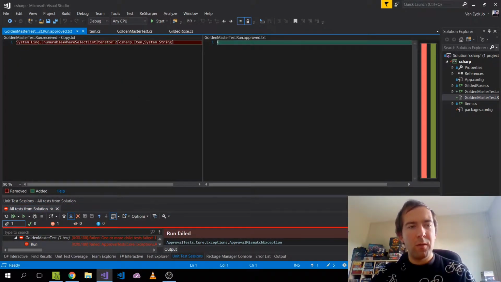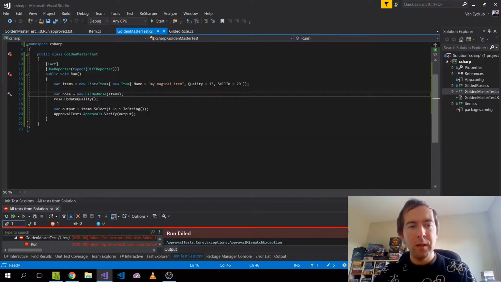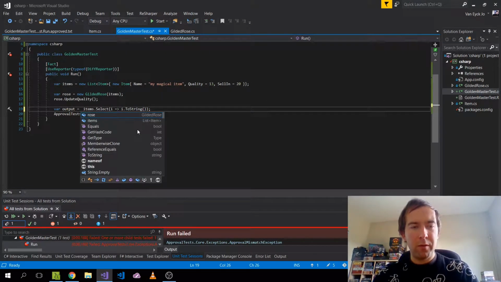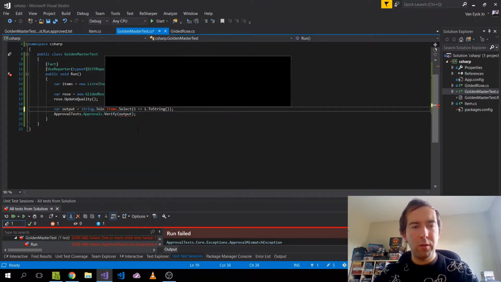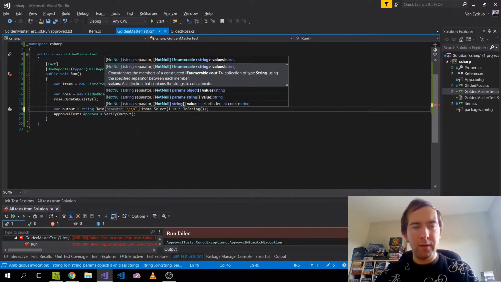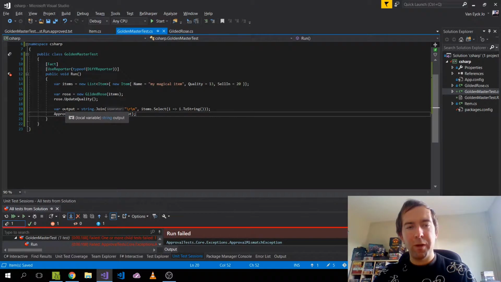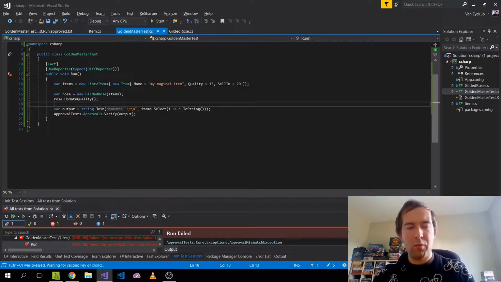Nope, this was not enough. So we still have an enumerable instead of a string, and approval test does not like it. So let's go back to our test. And we have a list of strings here. Let's just join that together with string.join, new line separator, and as values we take what we had here, so the item details. And now we have a single string where every line in that string is item information. This should probably be better.